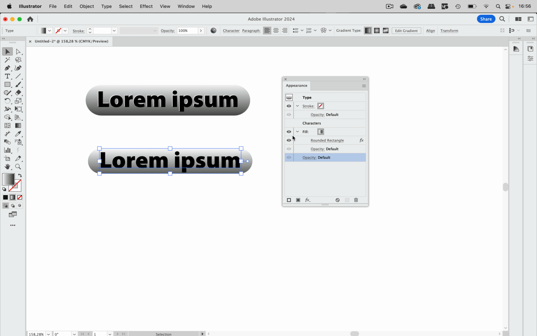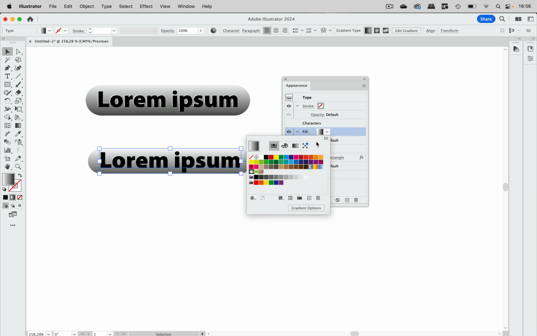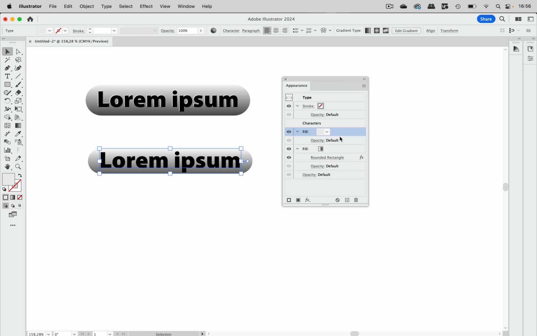Now we need that edge, that light edge. And for that, we're going to add another fill. So I'm going to highlight this and just hit the plus button. But this now is a rectangle as well. So we need to get rid of that. And also we're going to apply a different color to it. But now we need to have it as that light edge.